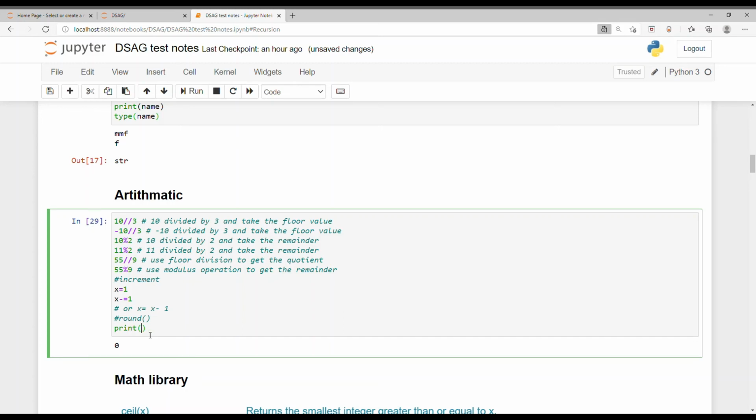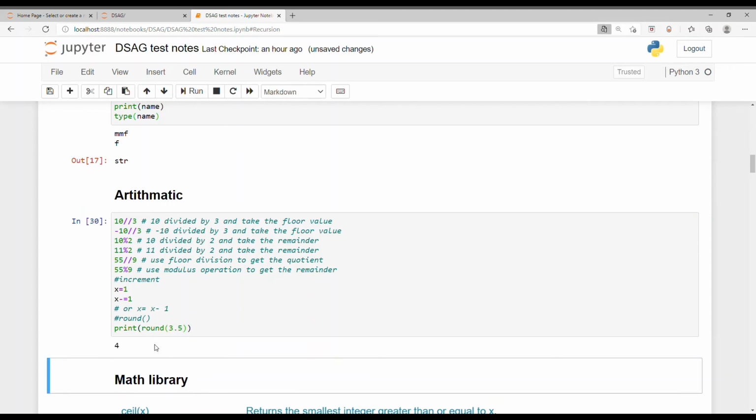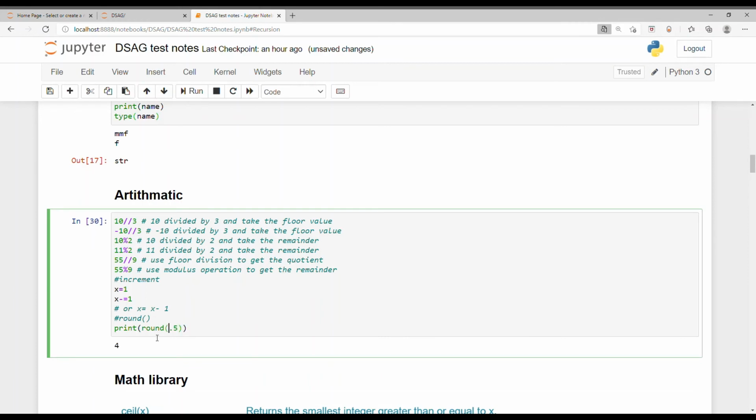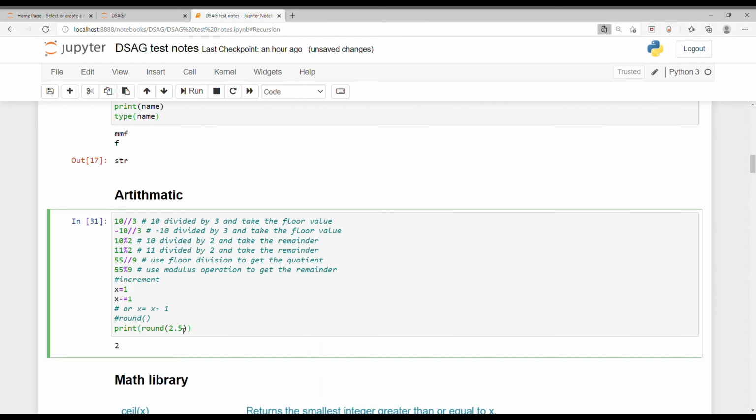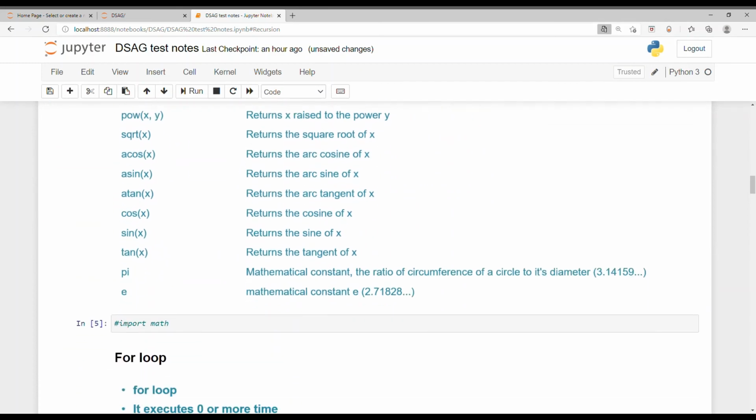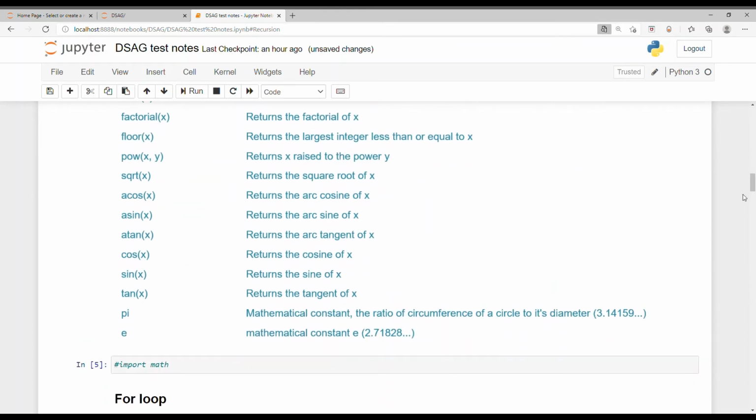So we can also use the round function to check. So 3.5 gives you 4, which is correct. But what about 2.5? It will return you 2 as it will round off to the nearest even number. Now you can use some of the math libraries by importing math.